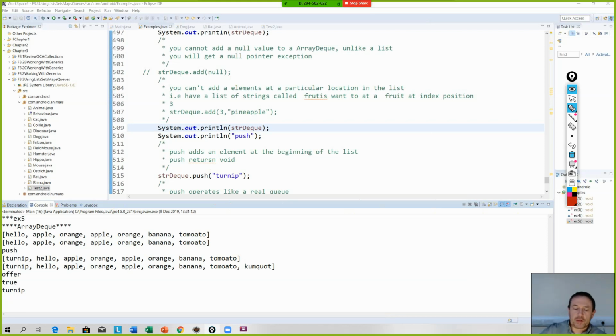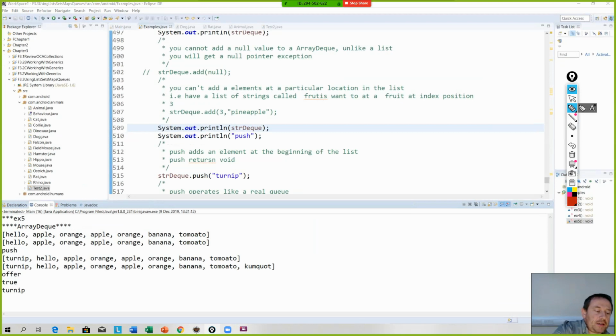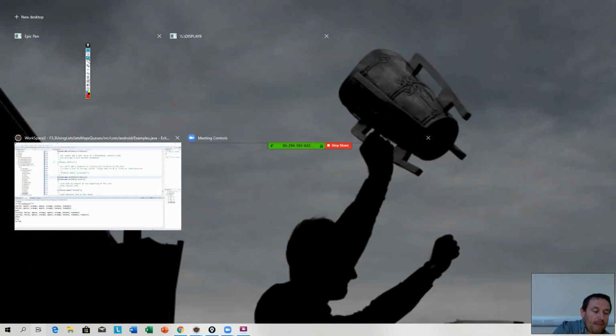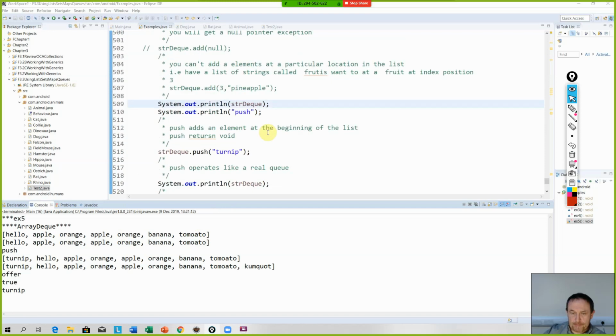So pushing, what does it do? It pushes it to the start of the queue. So our array deck, the first element was hello. When I push turnip to it, we now see turnip here at the very beginning. Yes? Previously, when we added tomato, it went to the end. Now, these are not lists, so I can't add turnip to the middle of the array deck. It just doesn't work that way. So, as I said down here, push operates like a real queue.